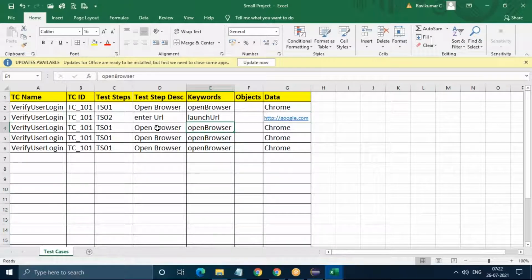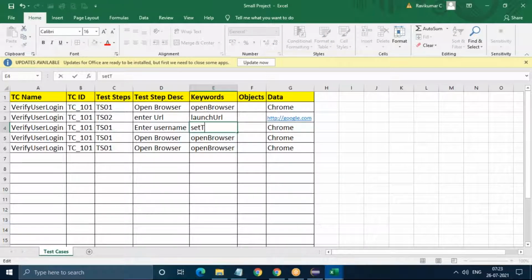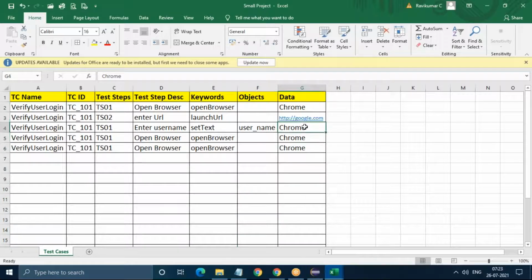Next, enter username. Everything will come here, whatever code we are writing, right? Yeah, completely we'll define it in the Excel sheet. Here the keyword will be the reusable method set text. We need to call which object, user underscore name. Only one time we are going to send the username, that is Ravi123.